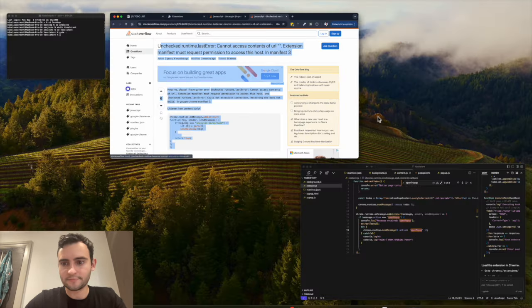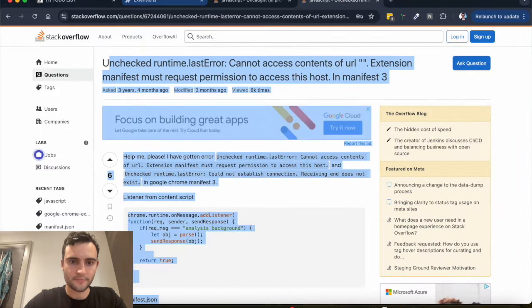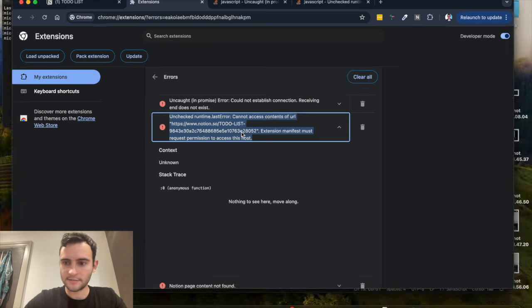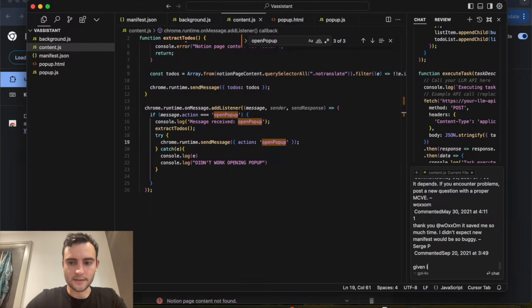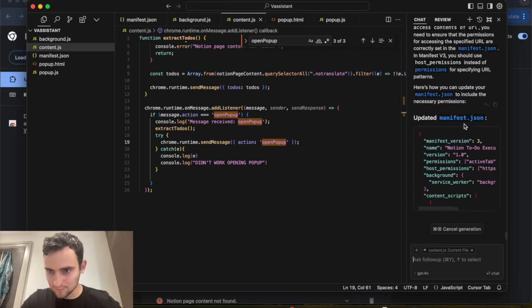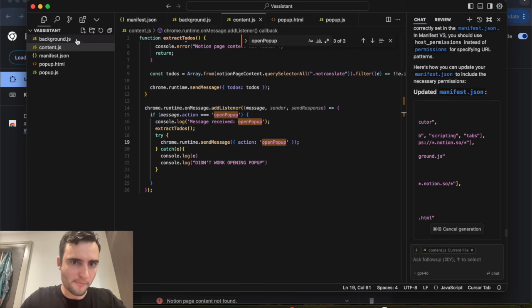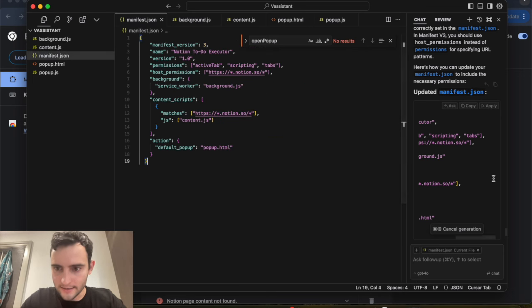I'll just say, use this to fix manifest.json, given I'm getting this error. Cool. So it seems to have updated that piece.